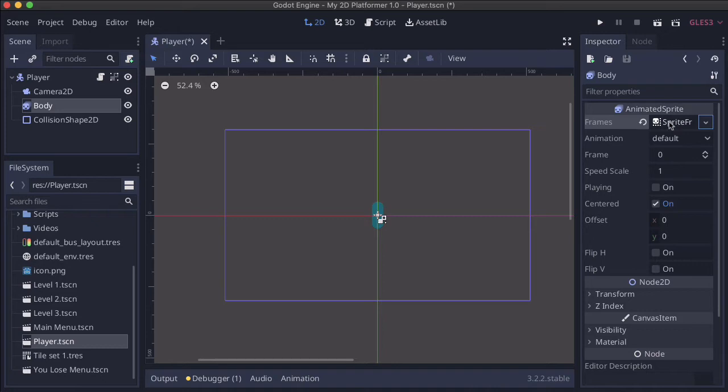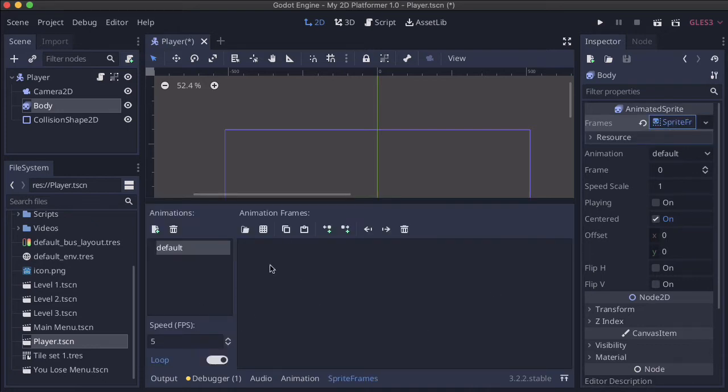Now you have a default one here, but if we go in, we can create our own. Okay, so let's just click on this button here and it brings up the animated sprite. Now I'm just going to change this to idle rather than default, just so it makes a bit more sense. Okay, and then click away. So this is going to be our idle animation.